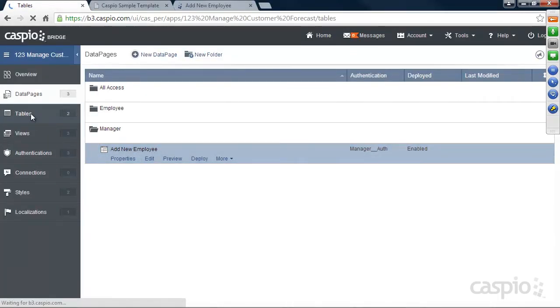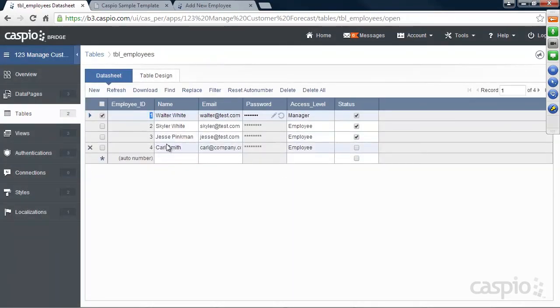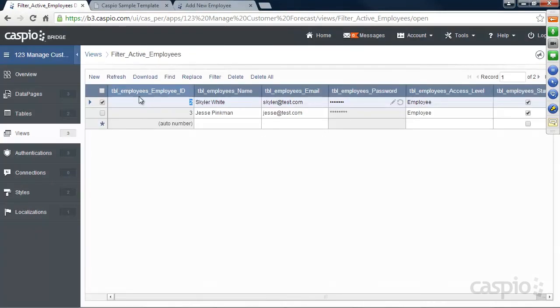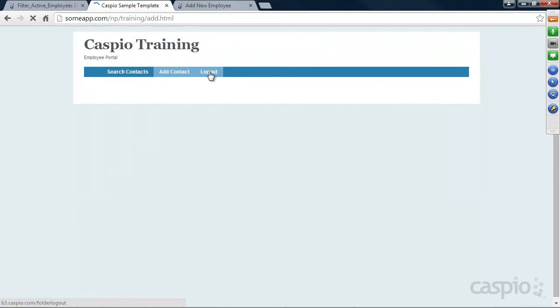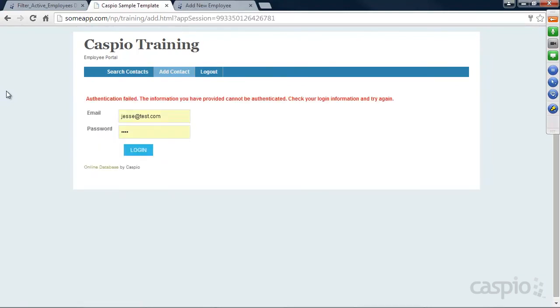What's happening in my employee table now. I just added this new employee to the table, ID number 4, but it's not an active employee because I didn't check that box on the web. My view for filter active employees is not going to show Carl's information. Which further means that my authentication, because this authentication is built on top of this view, if I try to log in as Carl with password test, I'm not going to be able to log in because I'm not an active employee yet.